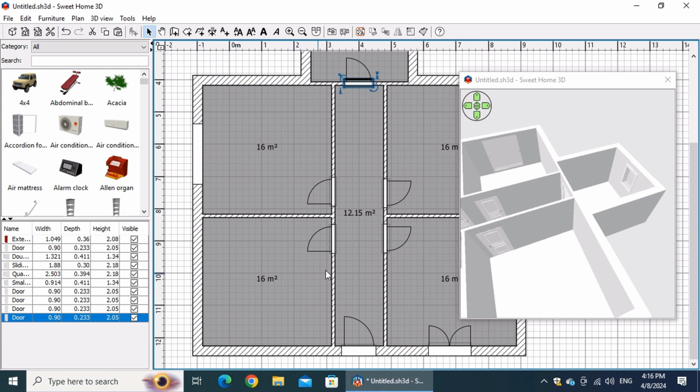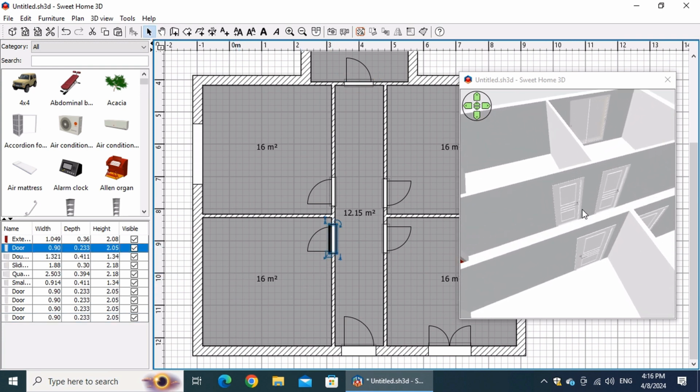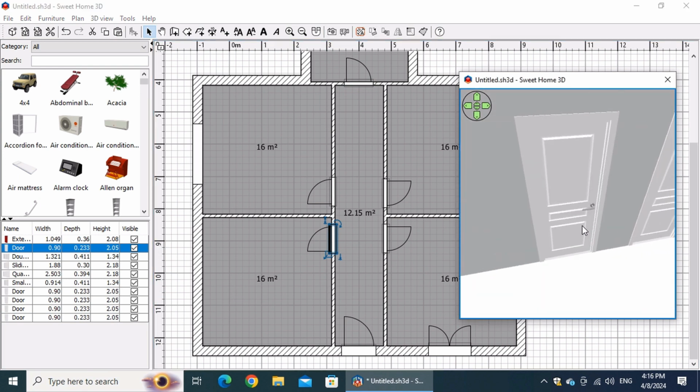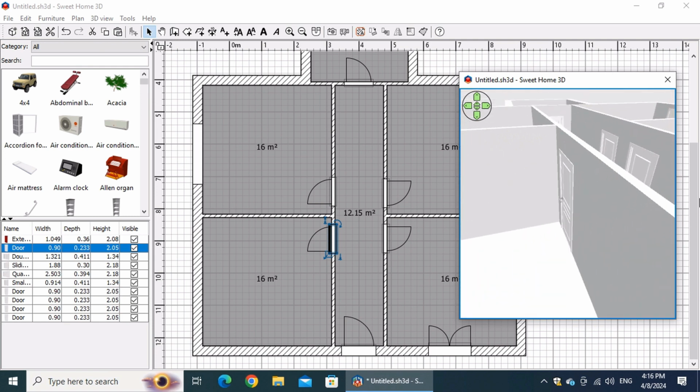Another crucial characteristic to consider is the swing direction, whether it's in swing or outswing, or if it's a left-hand swing or right-hand swing. A left-hand swing door has its hinges located on the left side of the door frame, when viewed from the outside of the room the door opens into.